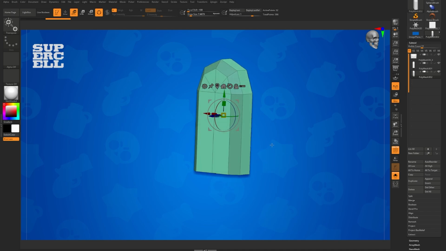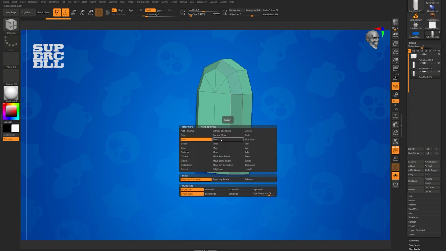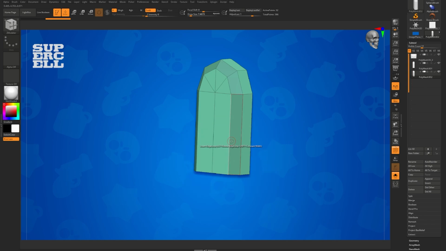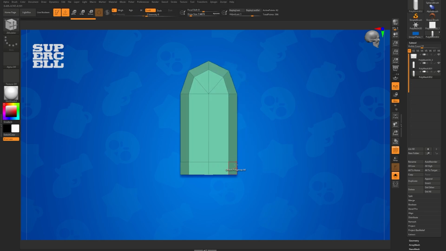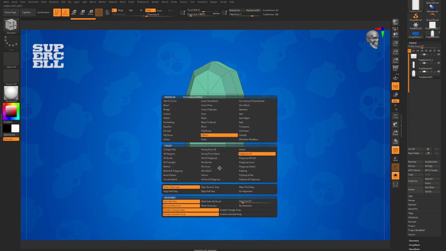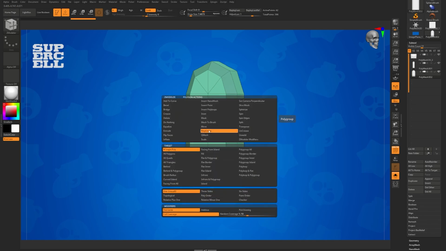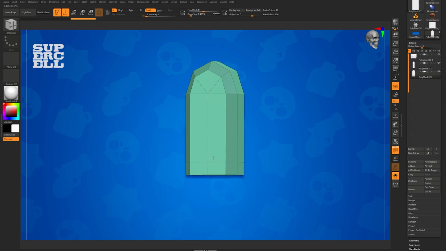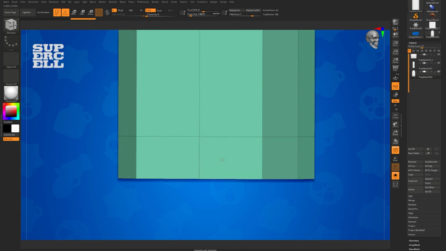let's see, what can we do? Let's add one more edge. Insert single edge loop, and then let's put it here down, more or less like this. Okay, and then on the face, hold space, polygroup, but attention here. Instead of a single poly, we are going to change it to poly loop. Okay, click there.